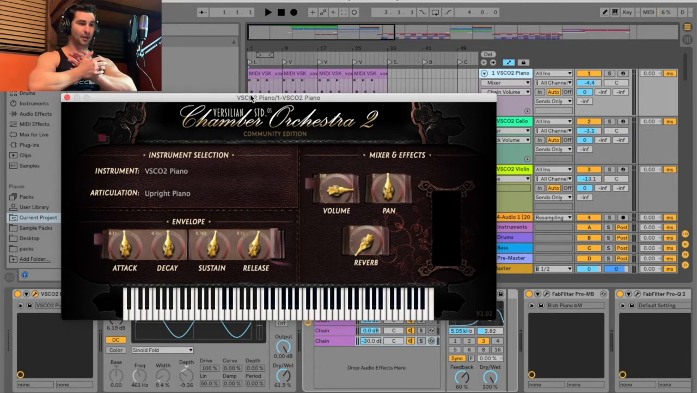This one is VSCO2 Piano, or basically the Versilian Studios Chamber Orchestra 2 Piano. This one's amazing. If you're annoyed with me saying Versilian Studios over and over again, the main reason why is because their plugins, especially their orchestral plugins, whether I'm simulating a piano or a flute or a violin or whatever, are the best free plugins hands down.